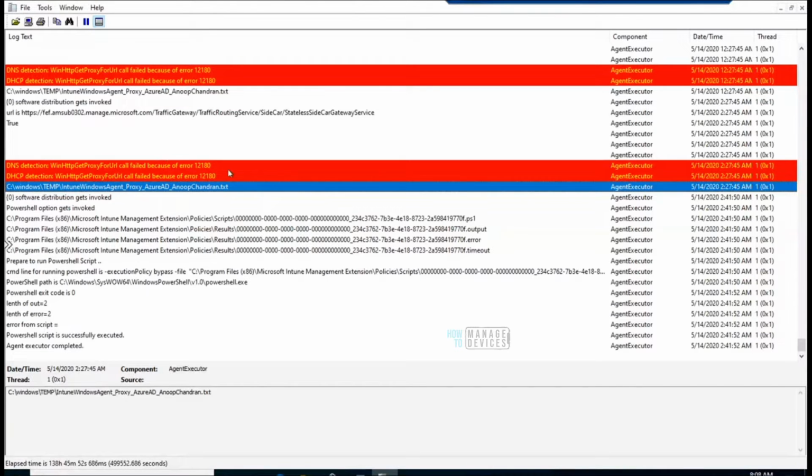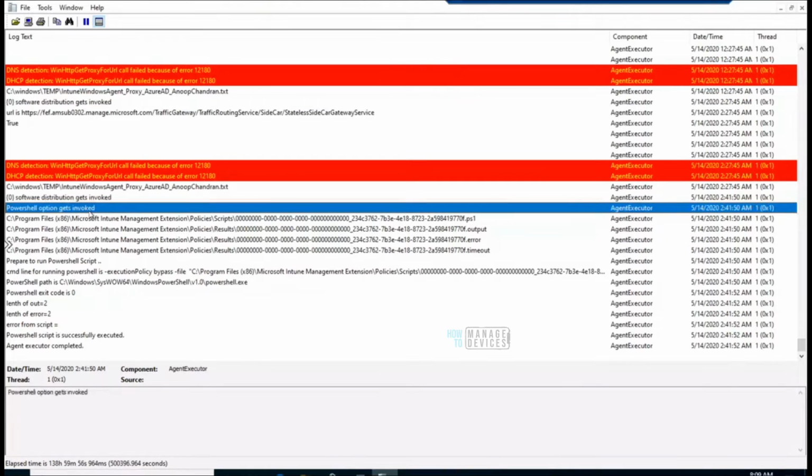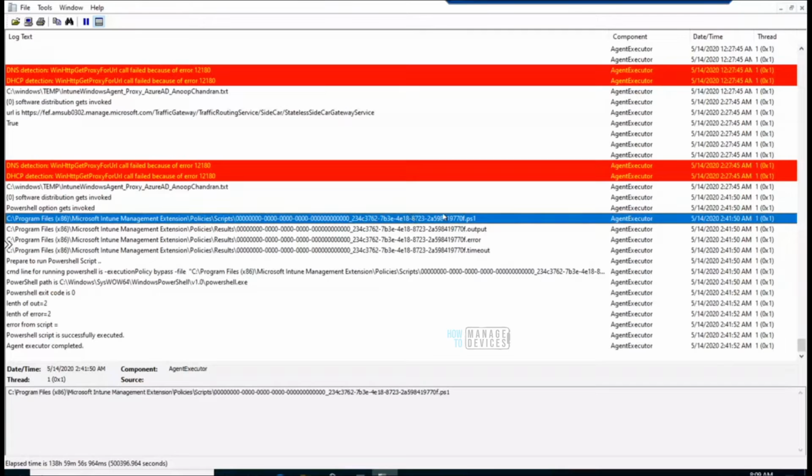So once the user is logged in, the agent will check whether any Azure AD user is logged into this machine. Then only it will fetch the policy, right? So that is what it is doing now in this log. After that, the PowerShell option gets invoked. Then you can see the PS1 command is getting copied, right? So you can see the management extension policy scripts.